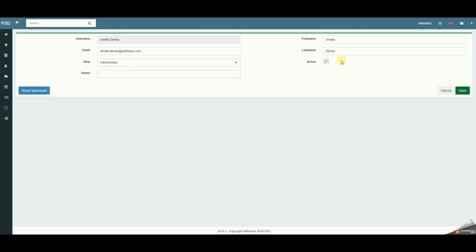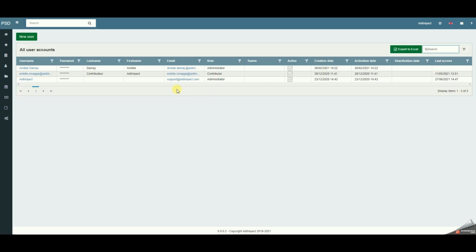You can also choose to activate or not a user account. This feature is important given the number of licenses available for the application.